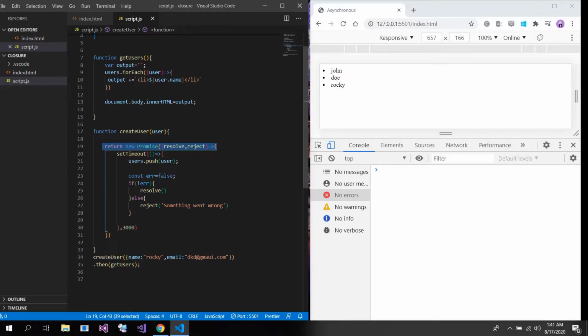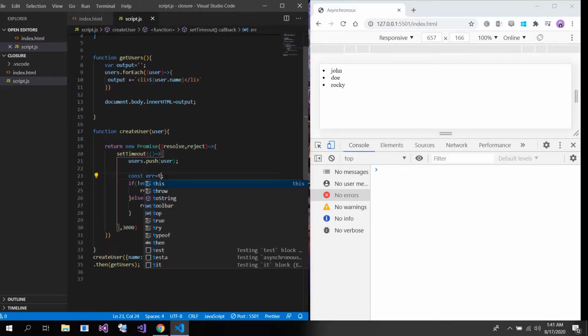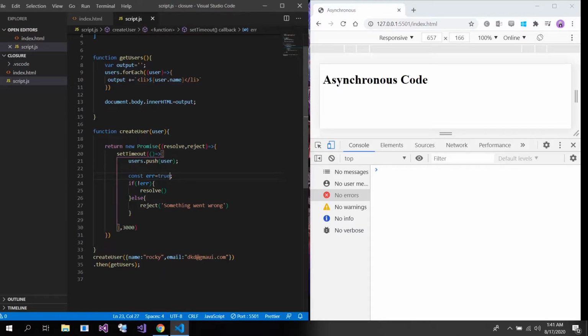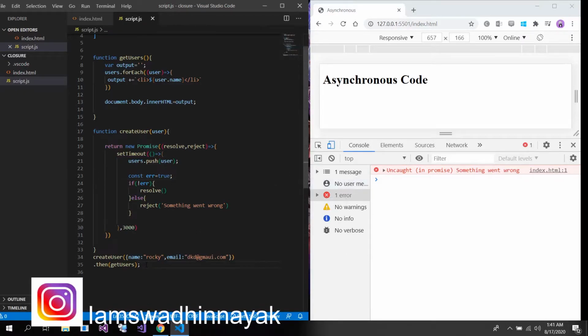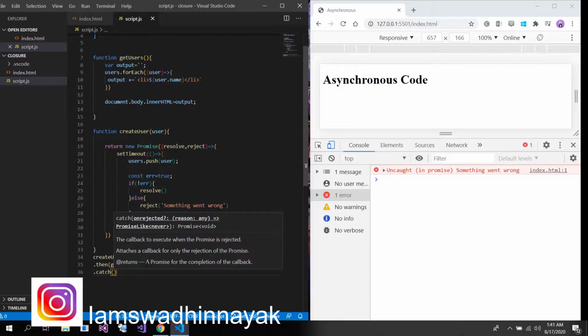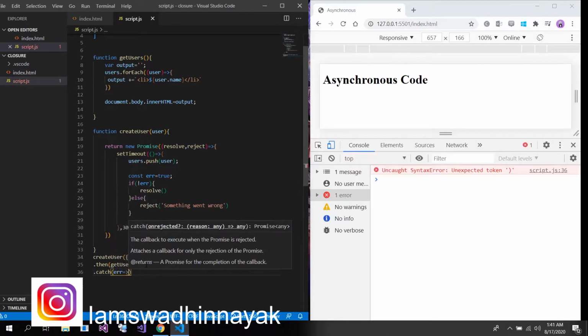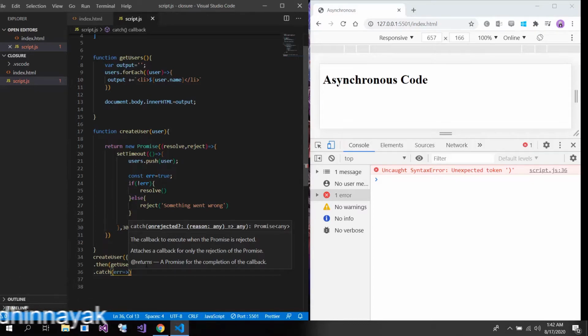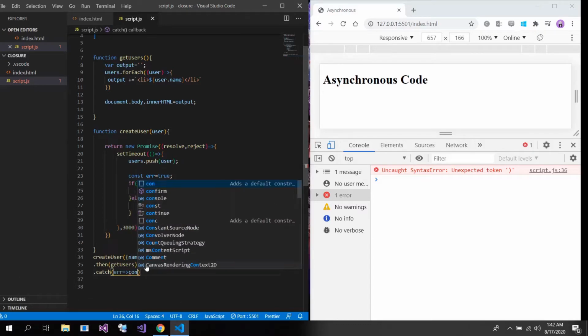So this is one way. Let's give an error here and check what will happen then. I'll just make this error variable true, so that we can see the error. If I save it, we are not getting anything now. And you can see that we have a red error here, which is saying uncaught error in promise, something went wrong. We can handle this kind of thing in a promise also by using, apart from .then, something called .catch, and here we can get the error and do something with that.